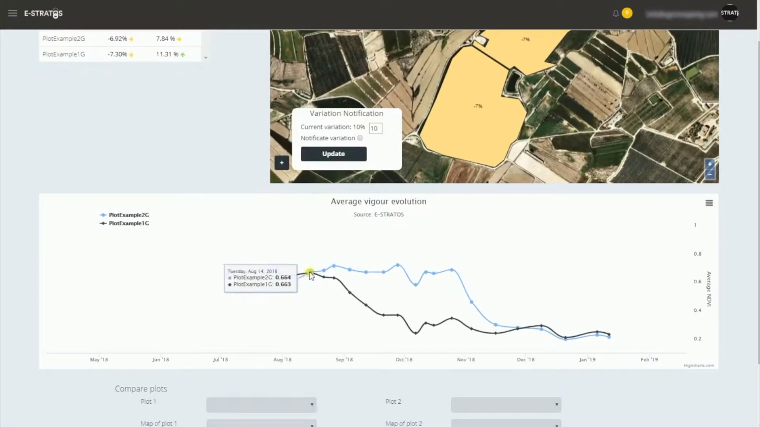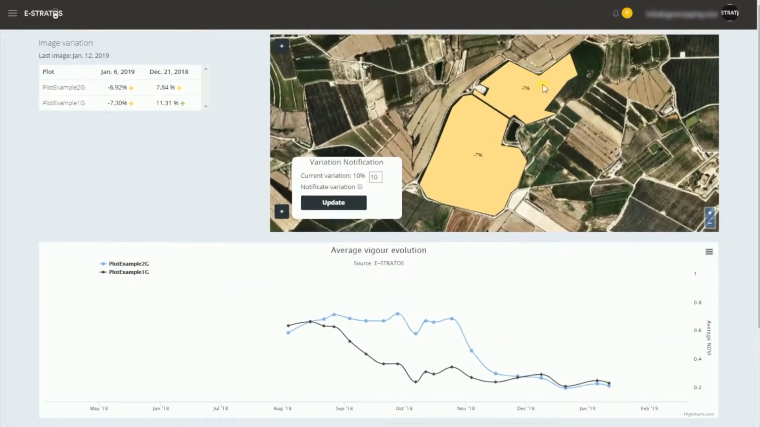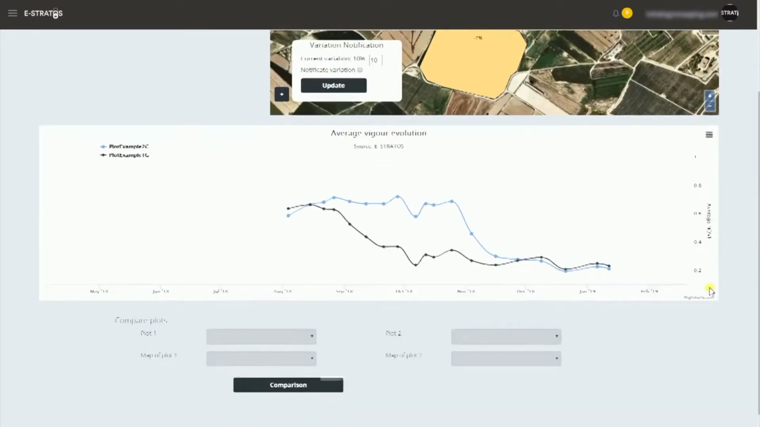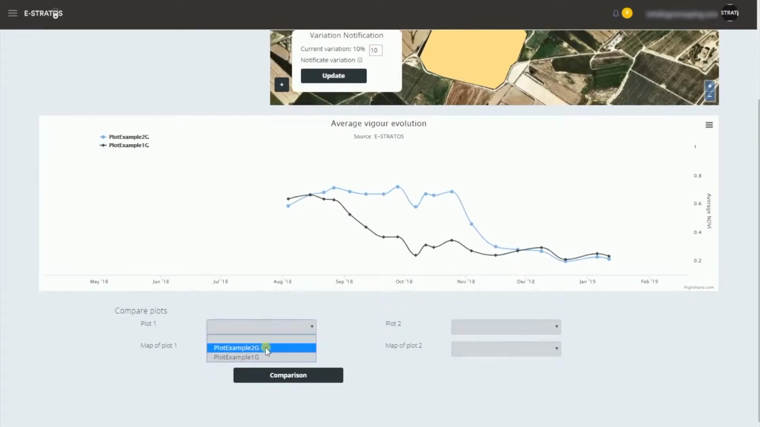Right now, we only have 2, but if we had 3, we would see 3 graphs. If we had 15, we would see 15, and so on. As we mentioned in the second video tutorial, we can also make comparisons between various plots. Now we are going to compare the 2 plots of this land.